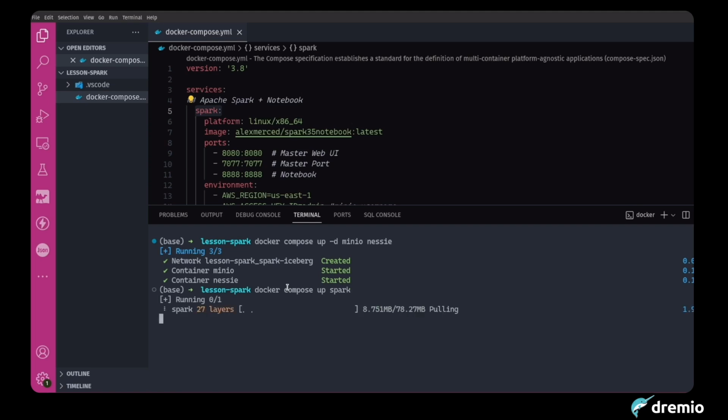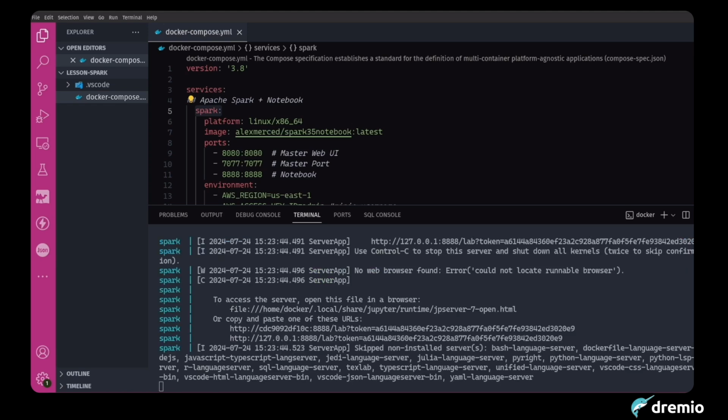Okay. And now that's going to basically pull down that container. Okay, so right now I don't have that container on my computer. So right now it's downloading it, and then it's going to set it up. So I'm going to basically pause while that downloads.